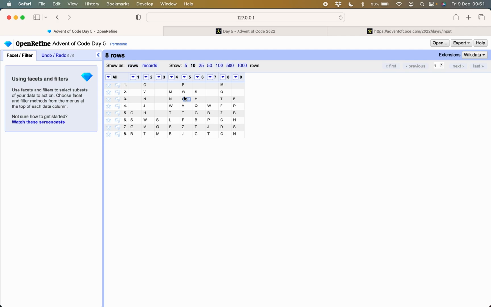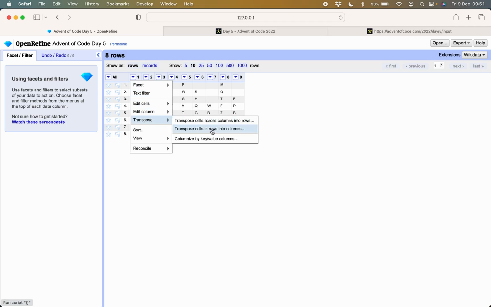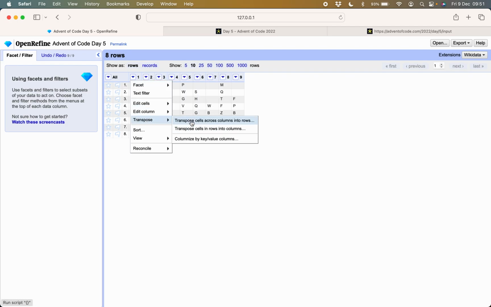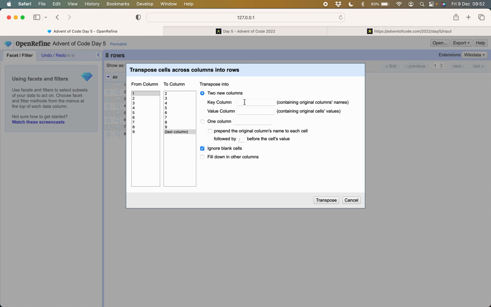So the way I'm going to approach this is actually put the stacks into a single cell, so rather than keeping them in these separate cells, we merge the cells together, so we have a list of all the items in each stack in the list. There are different ways of doing this, so I'm going to do it by first of all transposing these into a key value column.